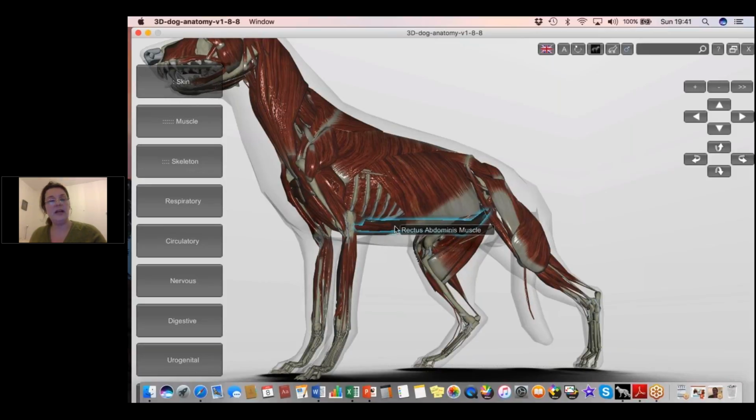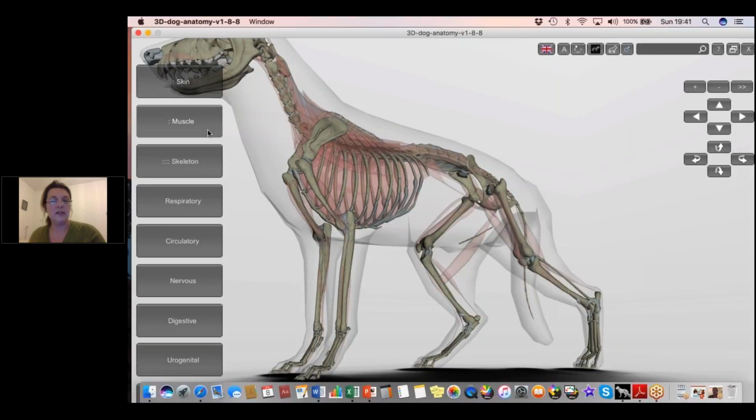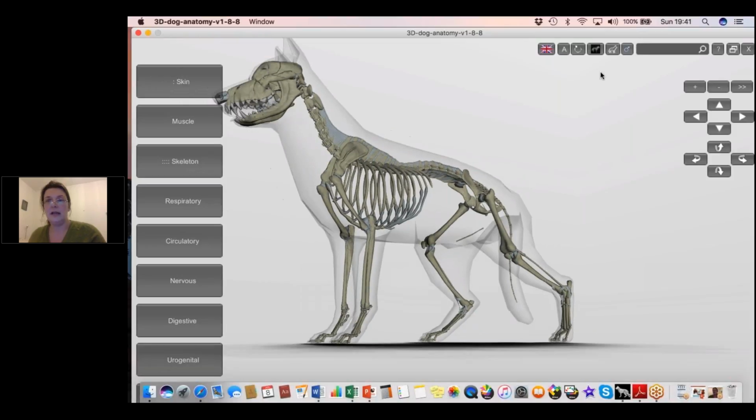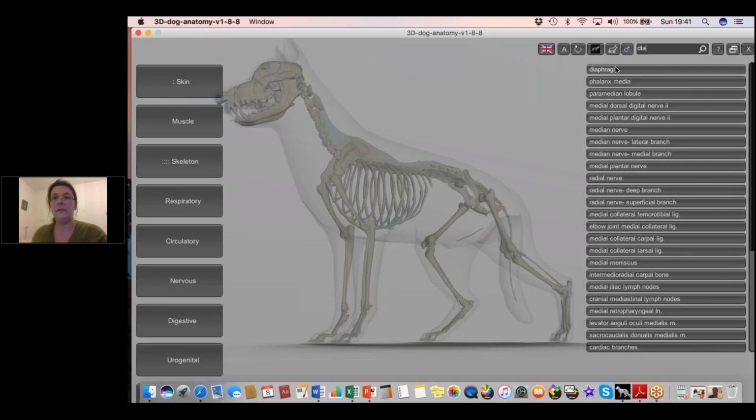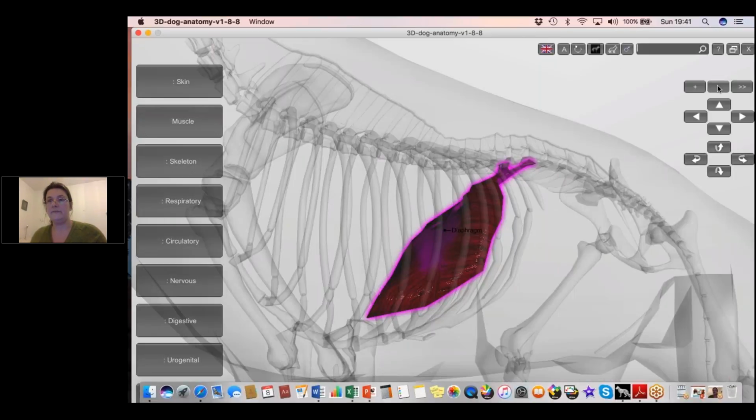So that gives you a sense of the torso, I think. But there is a muscle that I just think is worthy of a mention, and that is the diaphragm.